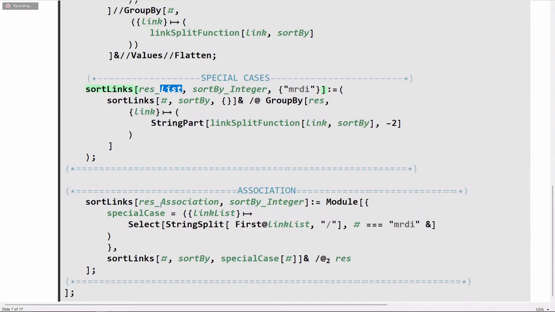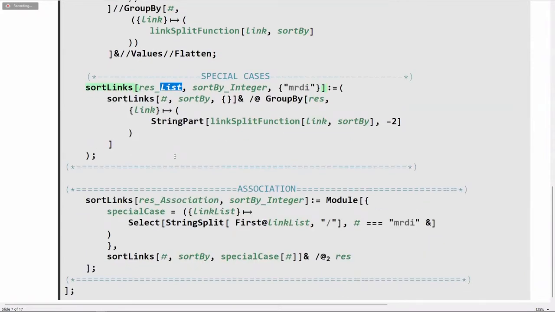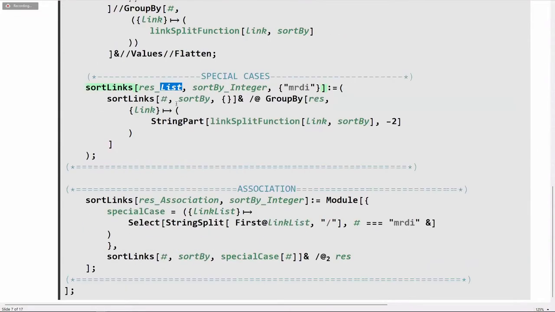We'd need a function to map onto our associations. The way I did that was to write two separate functions, one that actually sorts the links and one that sets up the sort, let's say. So let me walk through the initial sortLinks. Initially, we grab our association of results, as I showed before, those dated and named links. We grab our sortBy integer.